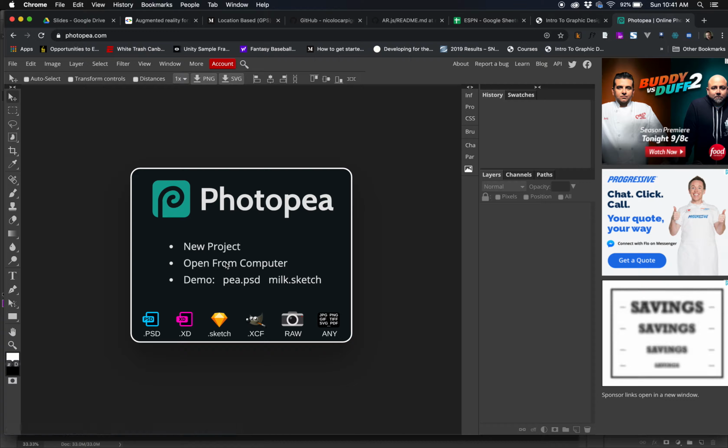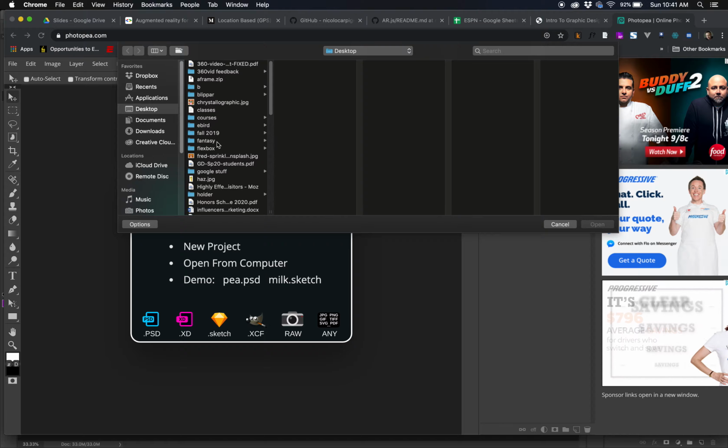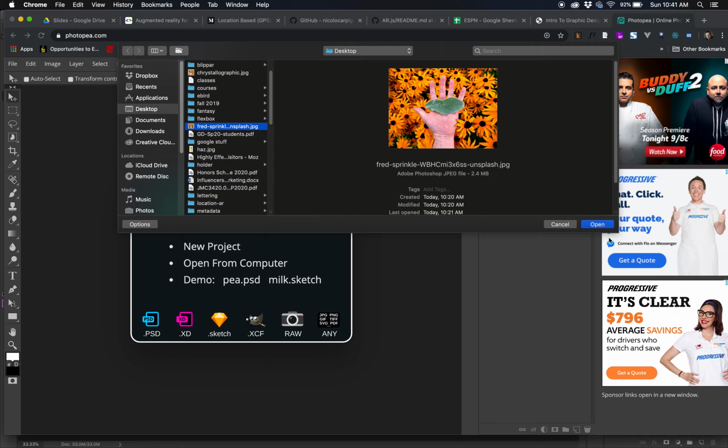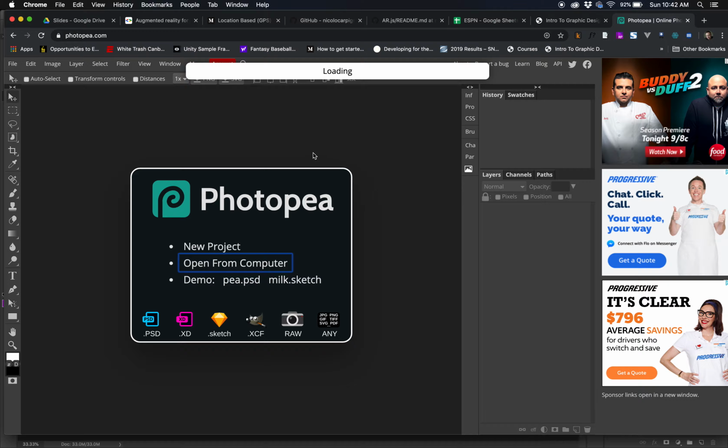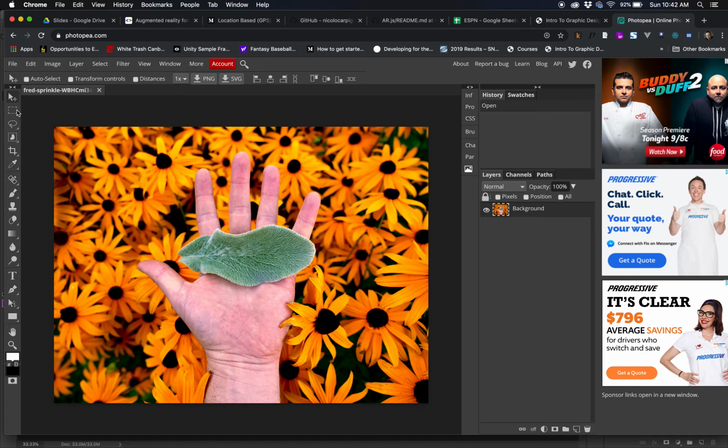So you'll go to open from a computer, find your file. My desktop has the same image that you should have seen in the exercise 8 video. I'll wait a second for it to load. The crop tool works pretty much the exact same here. It maybe doesn't have some of the same functionality that the other one does.